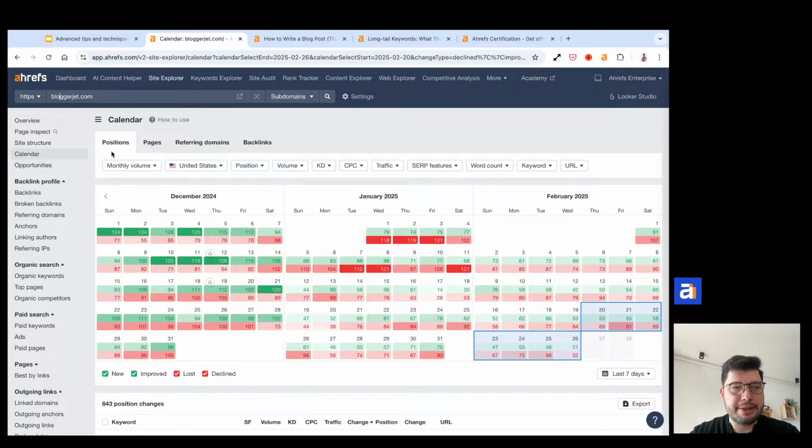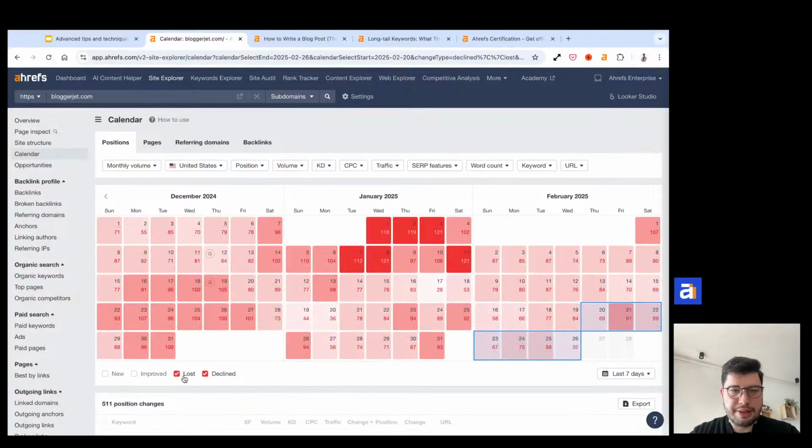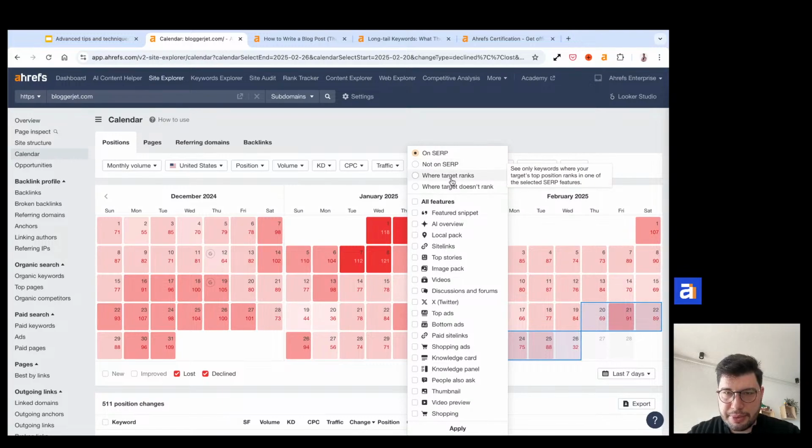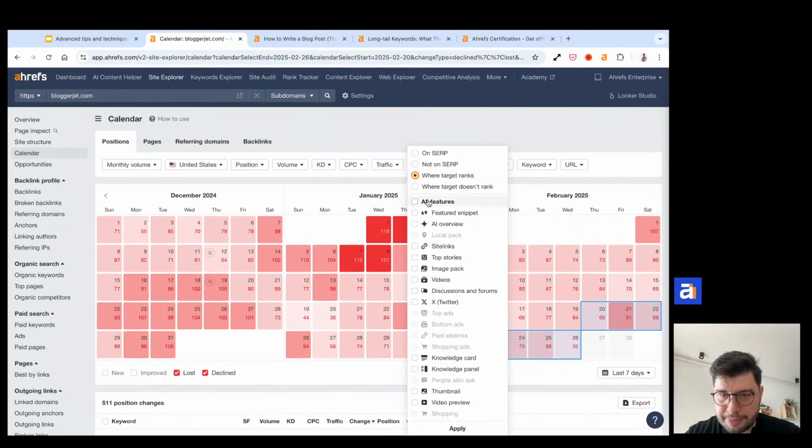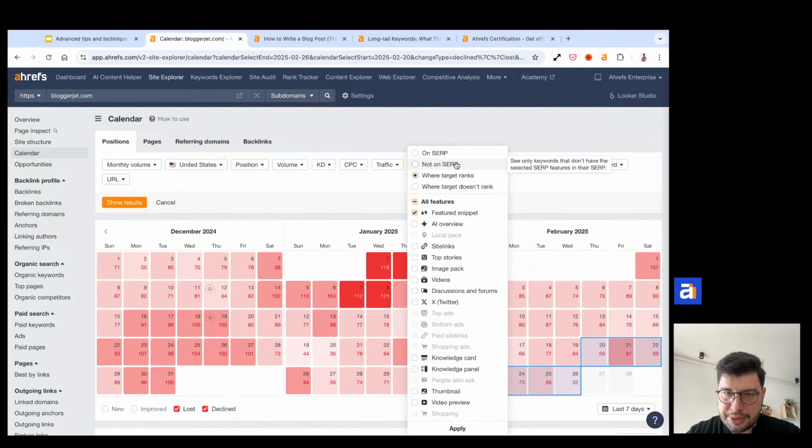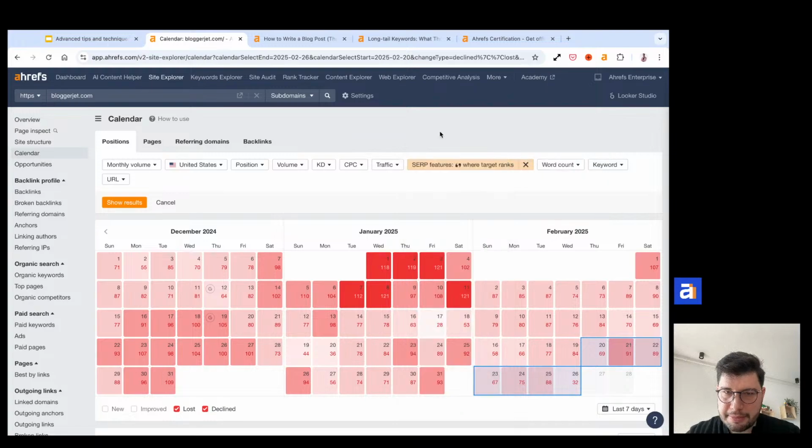So I'm going to stick with the organic positions here for bloggerjet.com, and I want to check what kind of SERP features we're actually losing. So I'm going to unclick new and improved. I'm just interested in organic keywords that we've lost or declined in positions. And I'm also going to check those where the target ranks for a featured snippet.